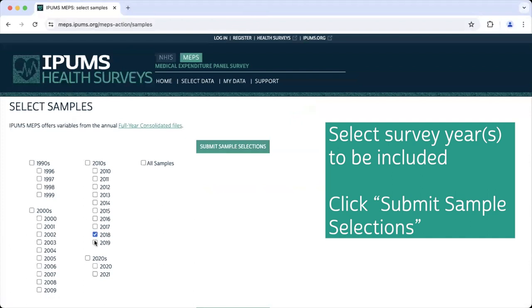You can select individual years, all the samples from a given decade, or all samples. I'm going to choose the 2018 and 2019 samples. When you've selected your samples, click the Submit Sample Selections button.